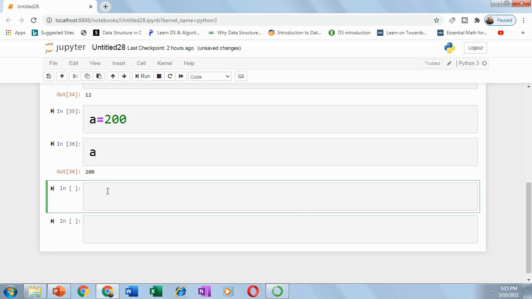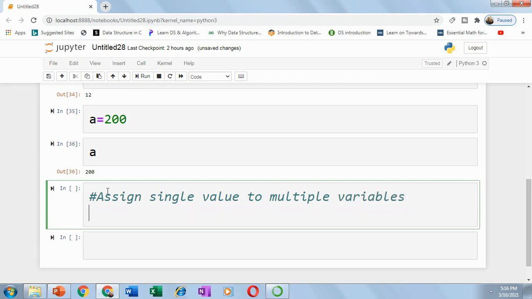Now let's see how we assign a single value to multiple variables. Any line beginning with this hash symbol is treated as a comment in Python. So if you want to comment, use the hash symbol. This will not be executed. This is for the documentation part. So we are going to assign a single value to multiple variables.